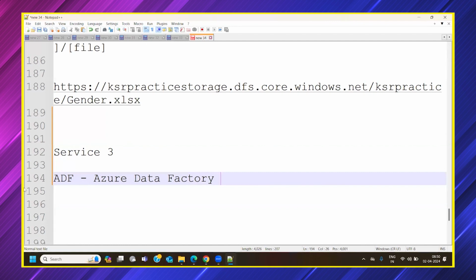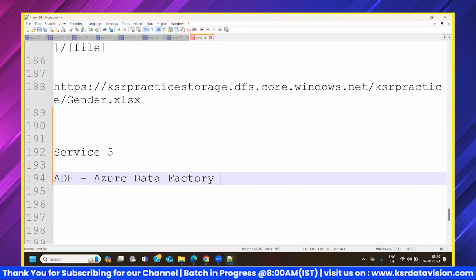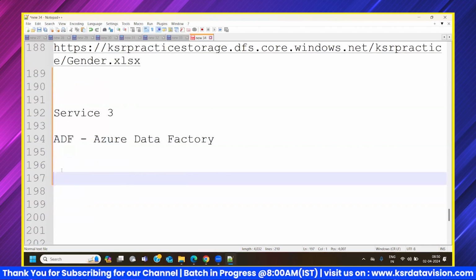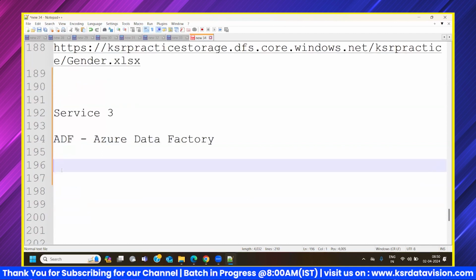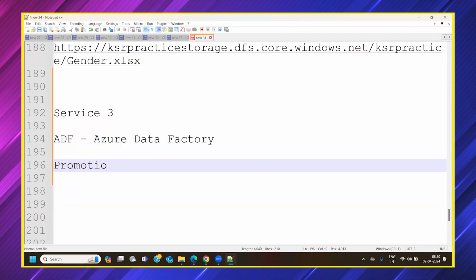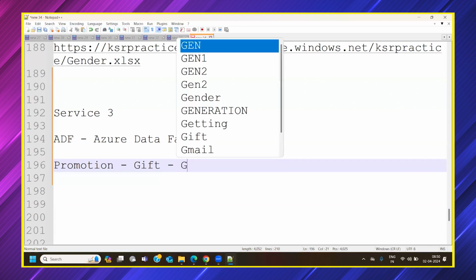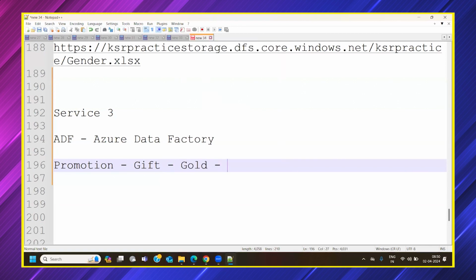Now, prior to starting with ADF, let's start with a small story. You've got a good promotion from your company, or maybe you have got a good gift from your family member, your parents, or maybe any person who's close to you. In case of promotion, you've got good money and you're trying to purchase gold. Now, in terms of gold, either you purchase the 24 karat biscuit, or you purchase any jewelry.